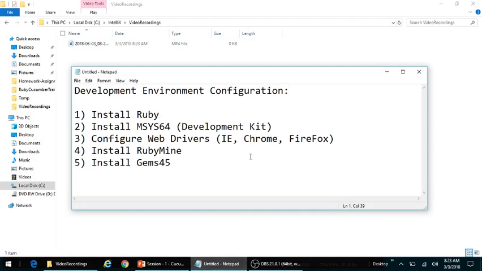Hello everybody. In this video tutorial, I will show you how to configure all the necessary tools that you will need for the Ruby Cucumber development. Here are some of the items that you will be installing on your laptop.